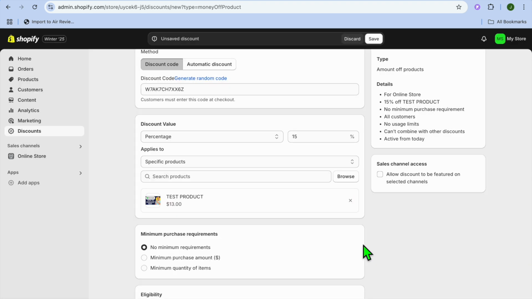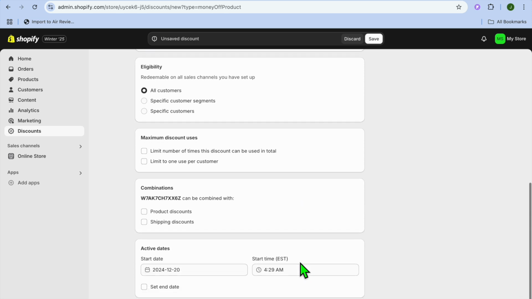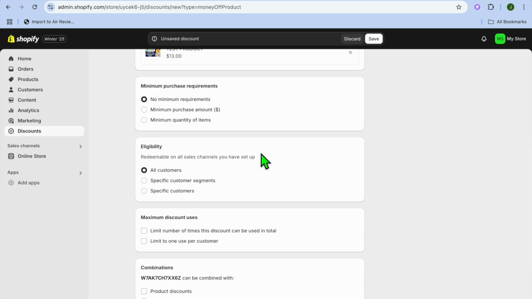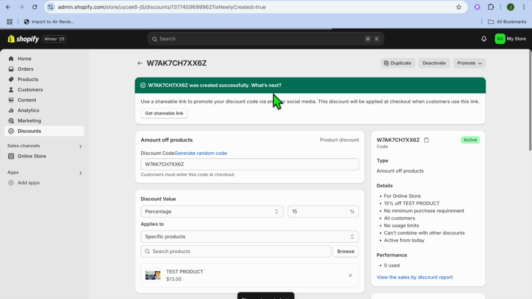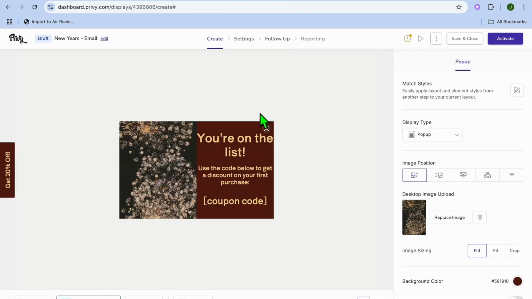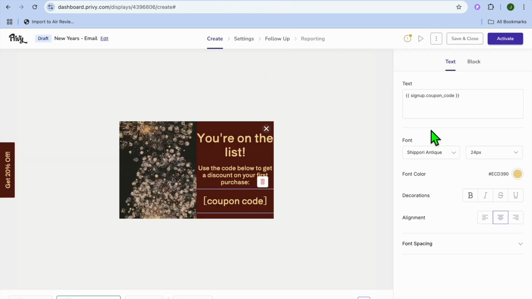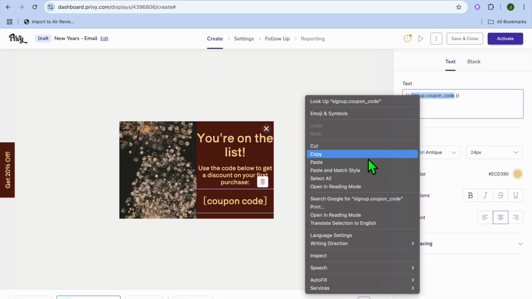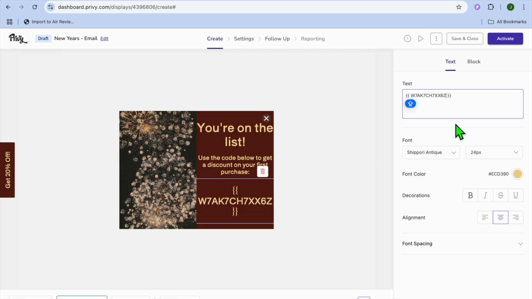Then you'll tap on Browse and you can select the product. After doing that, there are other details that you could select, whether you'd like to set a minimum purchase requirement or a minimum order requirement, the quantity that they'll need to purchase. Once everything is to your liking, you'll tap on Save. Then all you'll need to do now is copy the coupon code. Then you're going to go back into Privy and simply select coupon code, and from the right-hand column you're just going to paste in the coupon code right here.